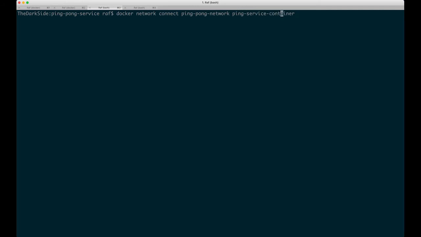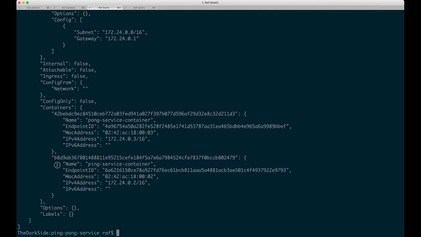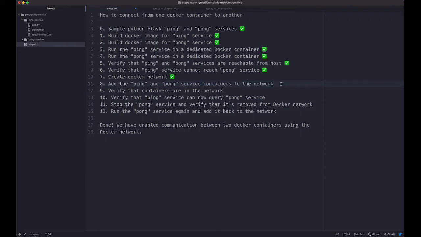And we can do the same thing for the Pong service to add that too. And let's have a look again. Yeah, so we have two containers added to the network with their names, ping and Pong service containers. So let's cross that off the list too. Now we have a network with two containers running in it.